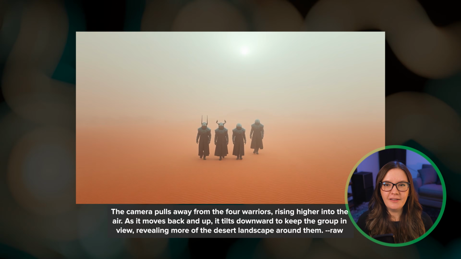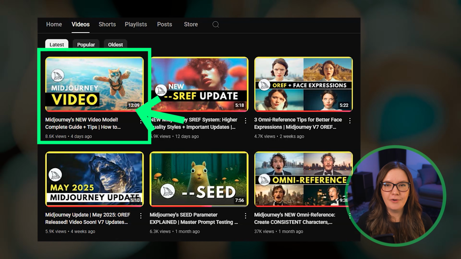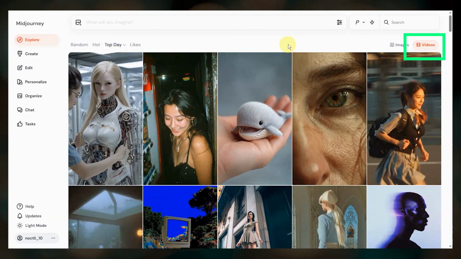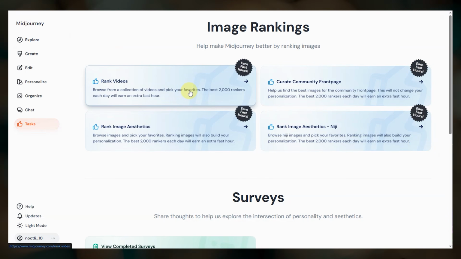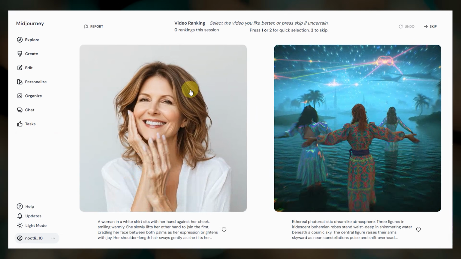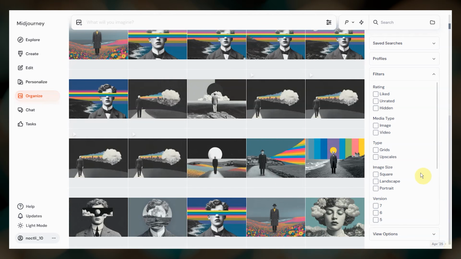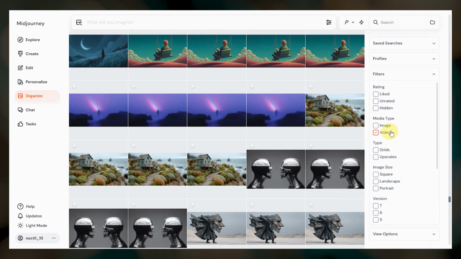For a full tutorial and tips, including some of the challenges that I've encountered so far, be sure to check out my previous video. And a few related updates, there is a new Explore page section for videos. You can also rank videos by going to your tasks page and clicking rank videos. If you're one of the top 2,000 rankers for the day, you'll get 1 free fast GPU hour. You can also filter your organized page by videos, and I highly recommend creating a folder to keep your favorite videos in because it's much harder to pick out your favorites at a quick glance compared to images.